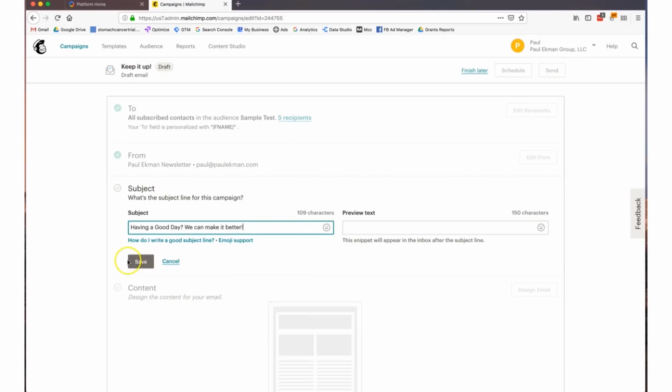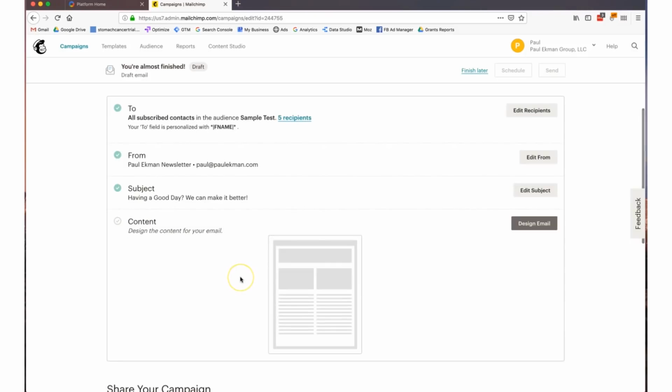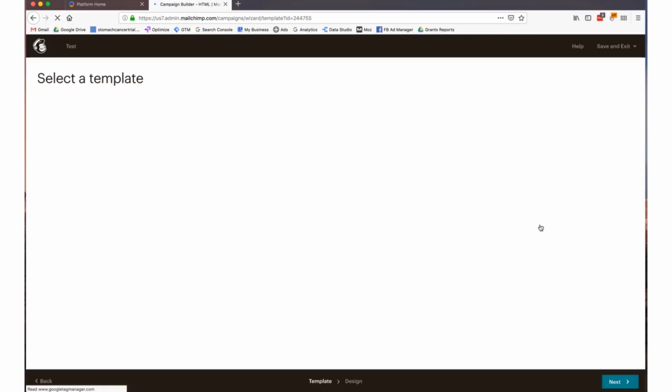Okay. You can always tweak the subject line. In fact, my advice is always do A/B testing on the subject line so you can do 2 different subject lines with one email to figure out which one has better open rates. And then with MailChimp, we can go ahead and design the content of our email. So we're going to click Design Email.